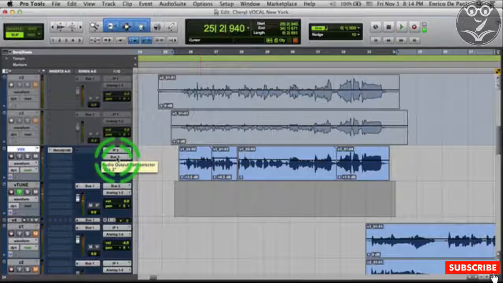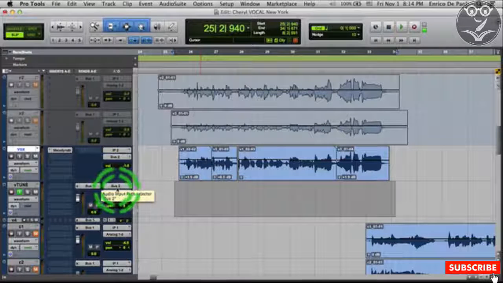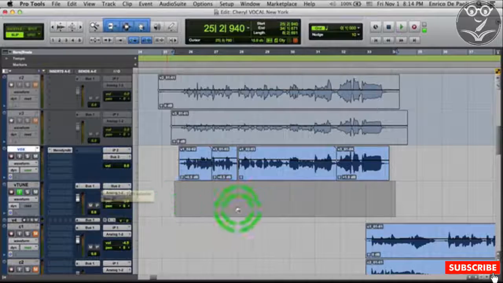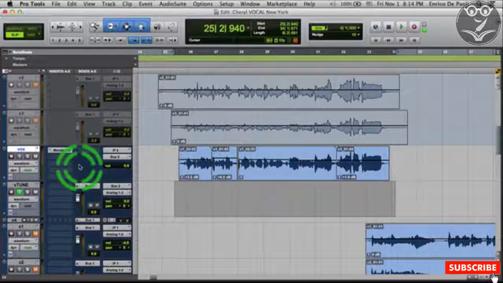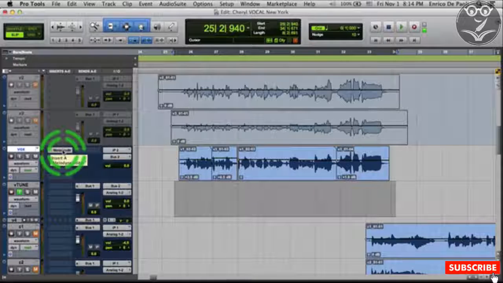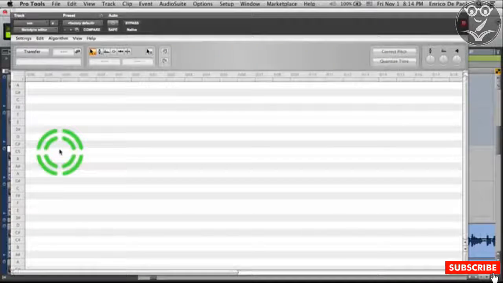From output, the track is playing out of bus 2 into the bus 2 so that this track can receive the audio from this one. And I'm gonna transfer all this, this composite take, into Melodyne.